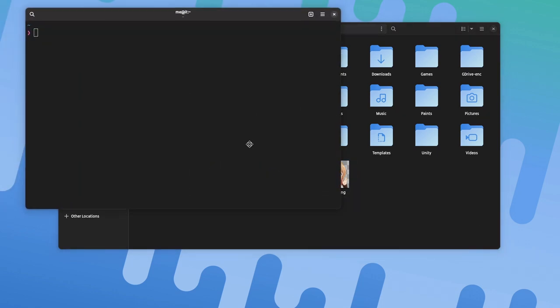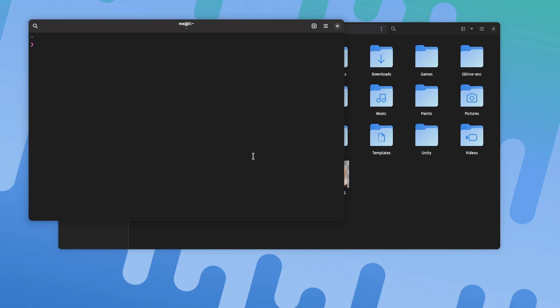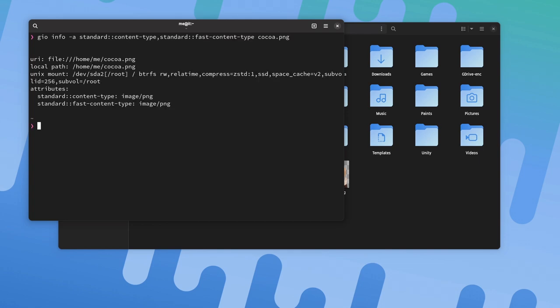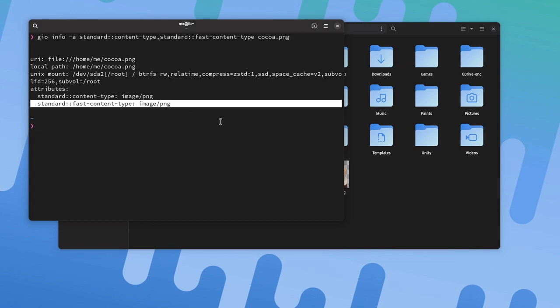Now, GNOME for IO operations uses the GIO library. So let's examine how GIO actually monitors the files. Here we're looking for two attributes, the content type and the fast content type. According to documentation, the fast content type isn't as reliable as the regular one, as it only uses the file name to guess the file type, but it is faster to calculate. So, in this case, both the content type and the fast content type will tell this file is a PNG file, as was most expected.